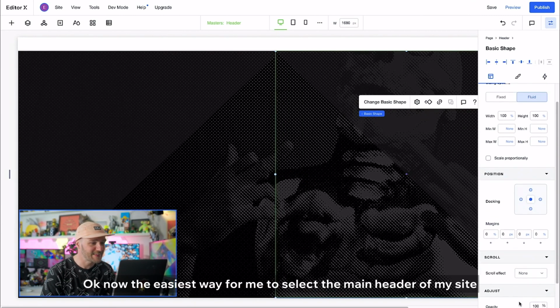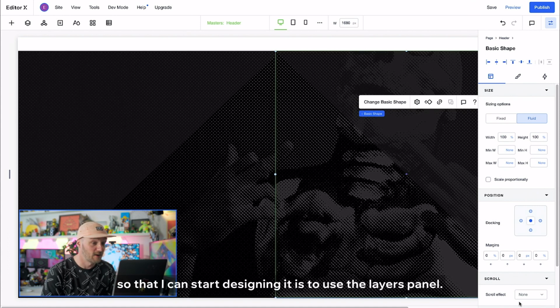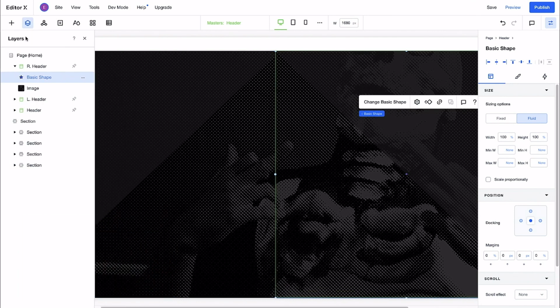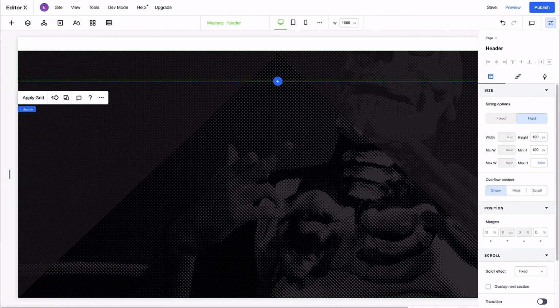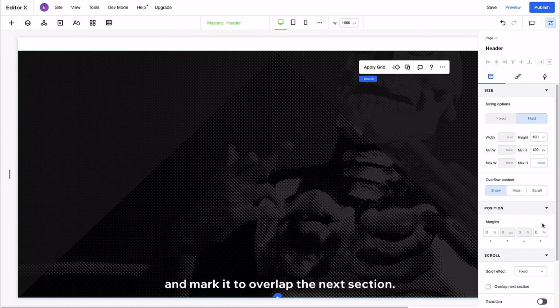Okay, so now the easiest way for me to select the main header of my site so that I can start designing it is to use the layers panel. Told you you would thank me. From the inspector panel, we'll change its height to 100 viewport height to match the other 2 headers and mark it to overlap the next section.